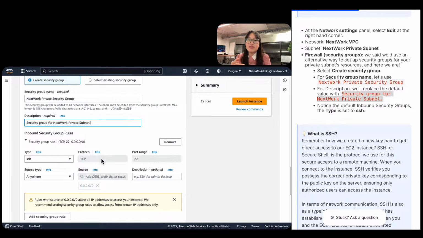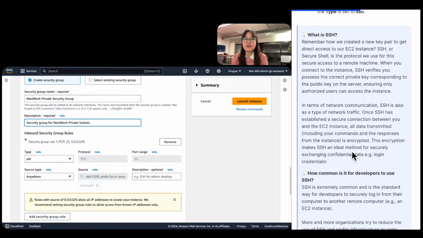And also just in general, as a cloud engineer or learning about cloud computing, you're really going to notice SSH in the future. So it's a good idea to be learning about SSH now. So what is SSH? Remember how we created that new key pair to get direct access to an EC2 instance? SSH, which stands for Secure Shell, is the protocol we use for secure access to the remote machine. When you connect to an instance, SSH is the protocol that's verifying you have the correct private key.